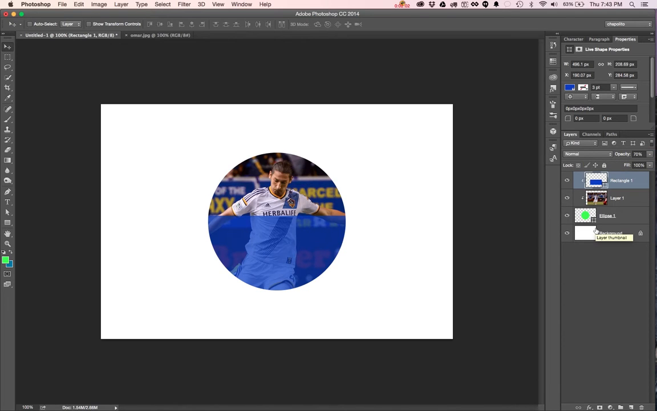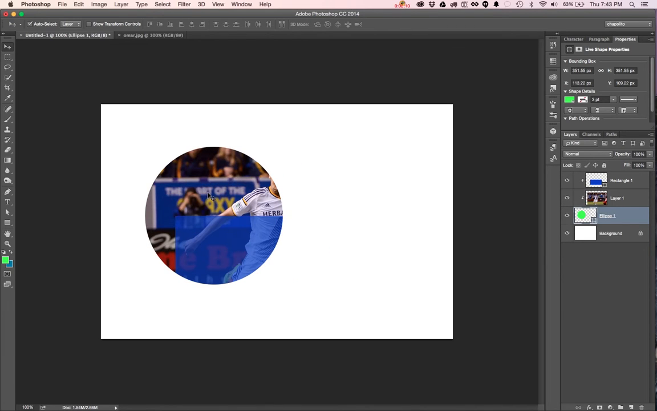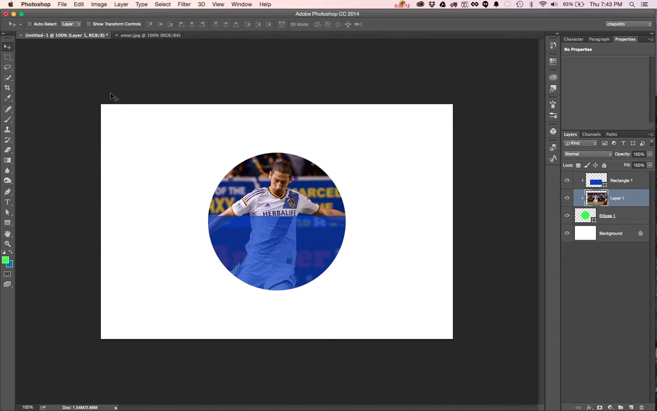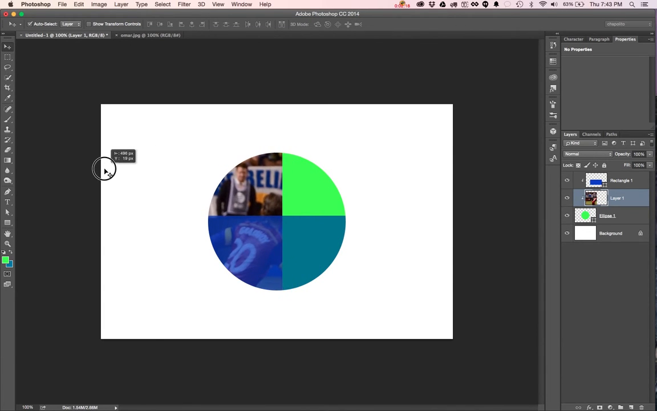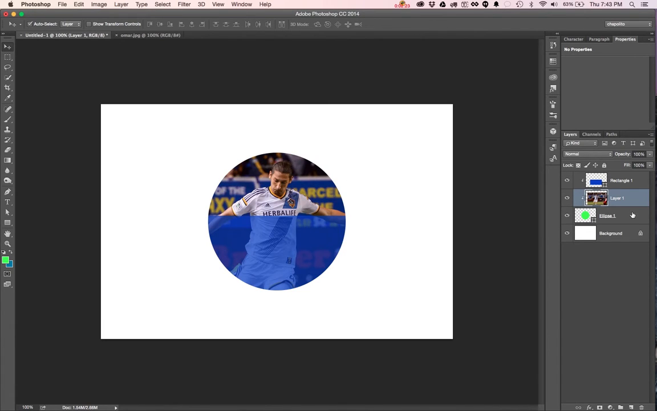And so the base layer here, this green circle that we drew, you won't see it because it's covered by the photo, but if we move the photo, I'm going to turn on auto select here so I can select this photo, you'll see it does show up if there's nothing to cover it. Alright, and this base layer doesn't need to be a shape, it can be any layer.